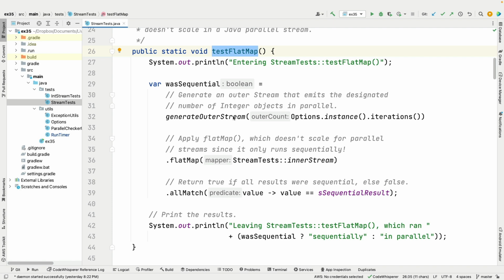So we'll look at generate outer stream in just a second. It's going to generate a stream of integer objects that will run in parallel. And then we're going to call flatMap, and we're going to pass it this inner stream method reference, which, just to not spoil the suspense, will not run in parallel. And then we're going to check to see whether what happened here ran in parallel or sequentially. And of course, it's going to end up being sequential. And so allMatch will say that everything that came back here was sequential. And so then we'll print out that it ran sequentially, which it does.